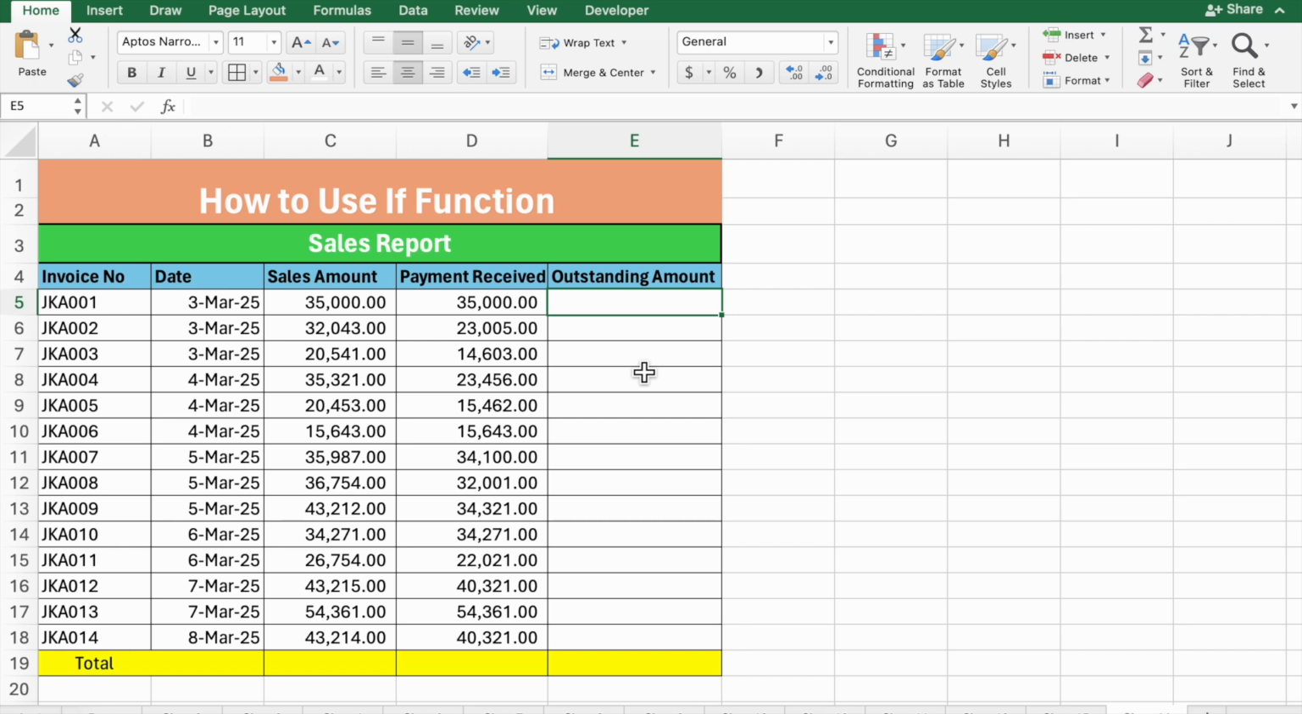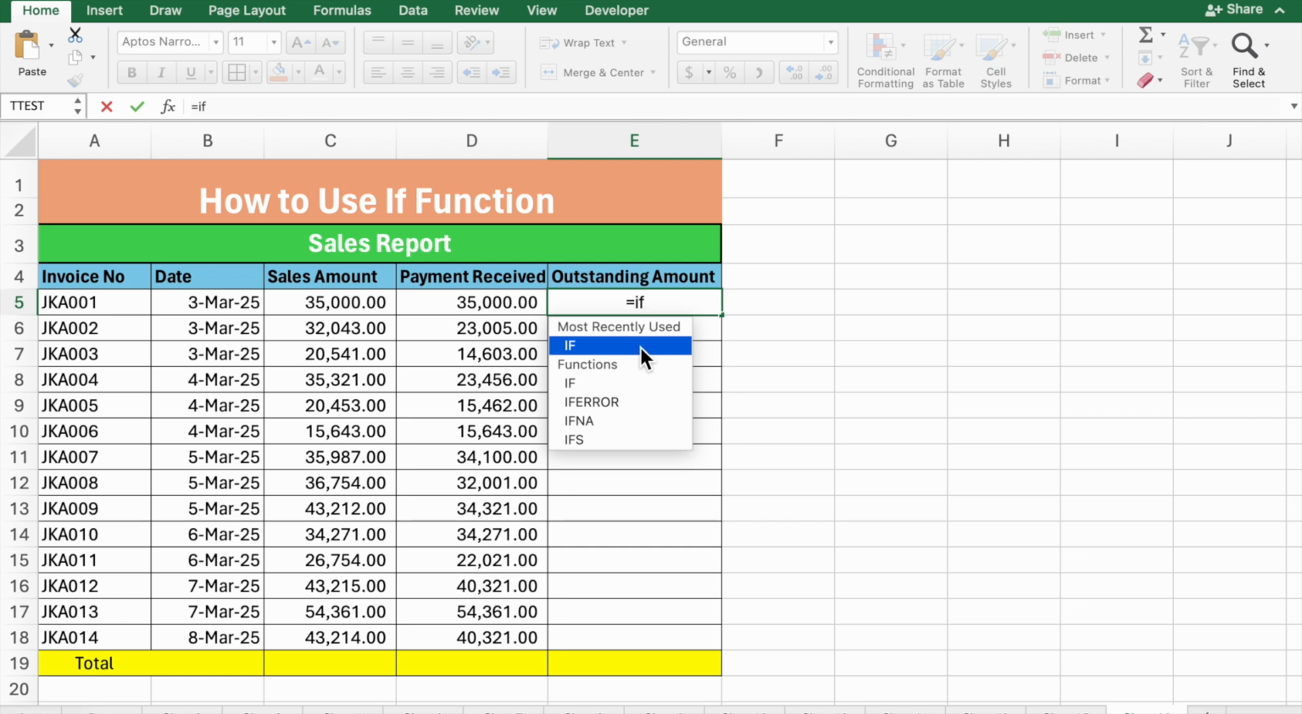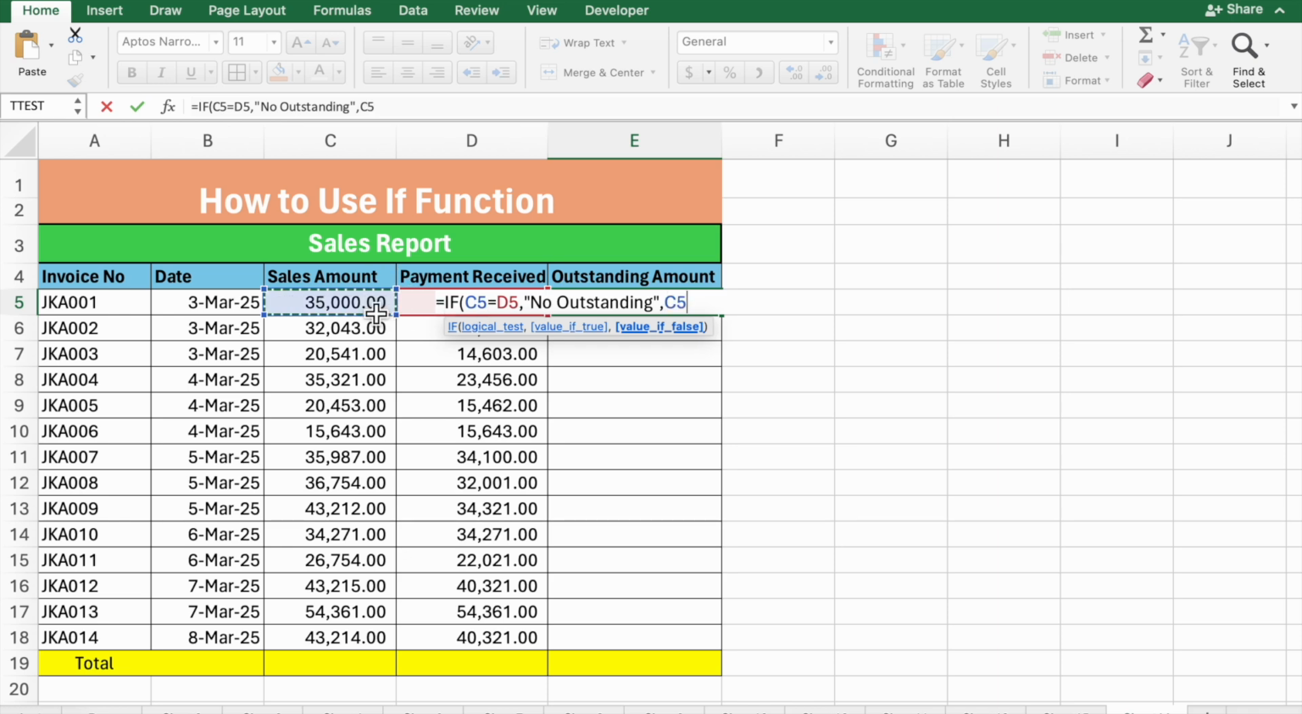So what you have to do, you just click on equals to, then IF, then the logical test. Here you have to type this sale amount. If this sale amount is equal to this payment received, then in inverted commas, no outstanding. This should be written, comma. If not, then what happens, then this sale amount minus payment received.